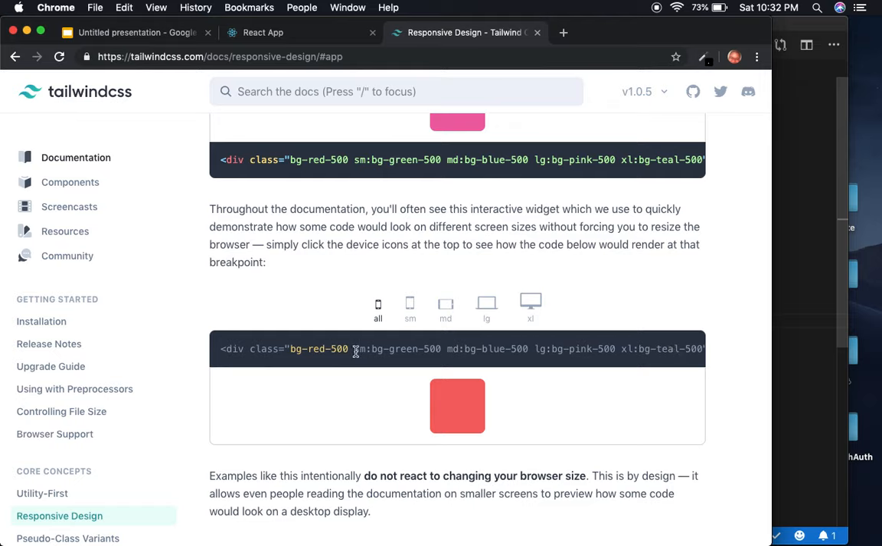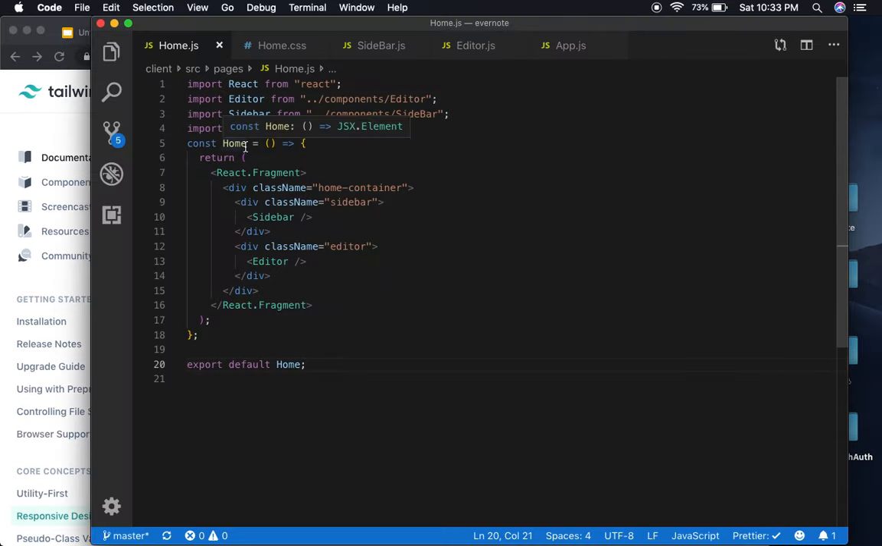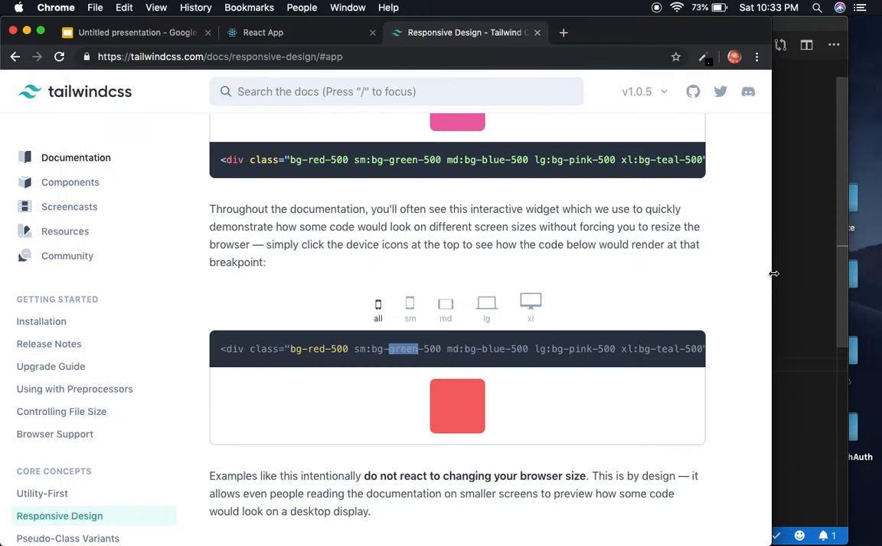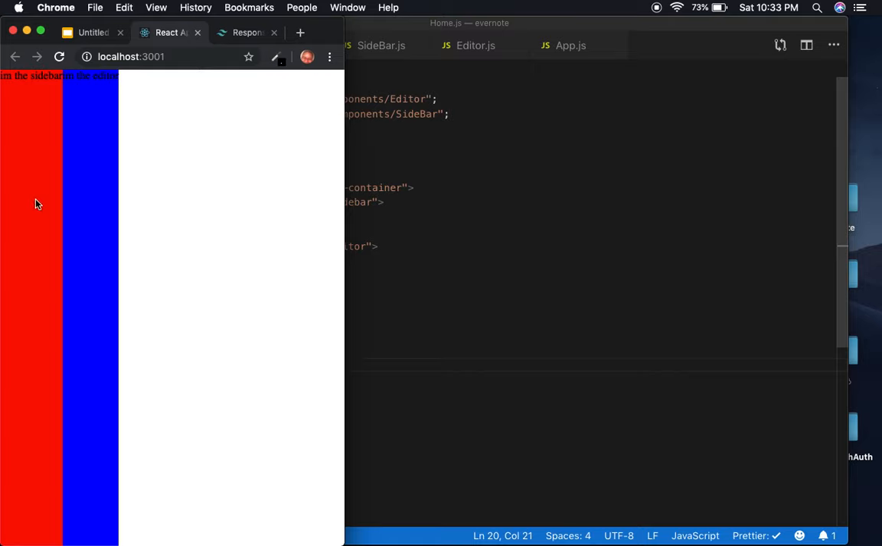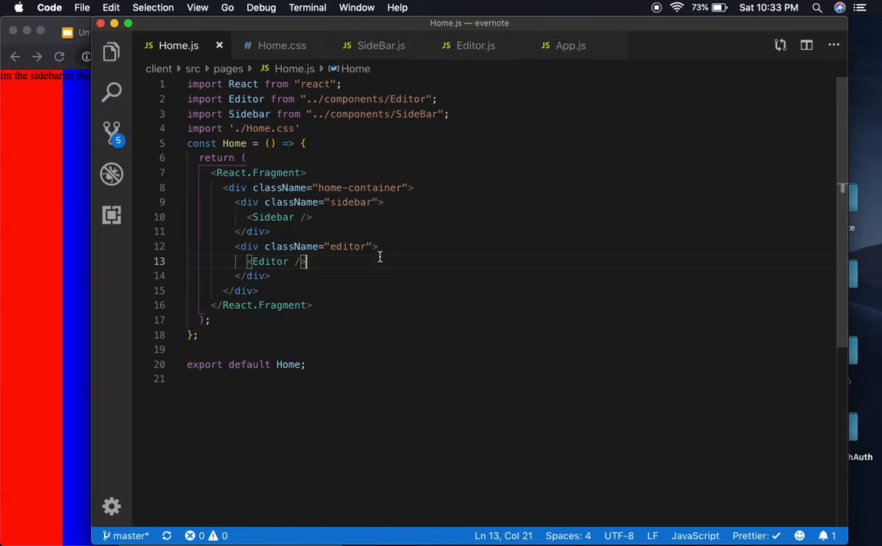Okay, so these little parts right here, the small, and then whatever you want the styles to be on that small screen, that's what it'll be. Okay. So for our sidebar, at a small screen, which is like this, we want our sidebar to be, if I'm not mistaken, I think I did this custom style though.